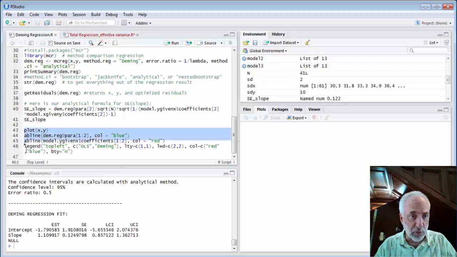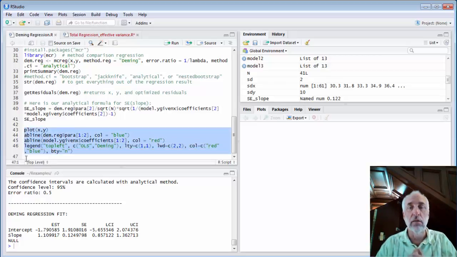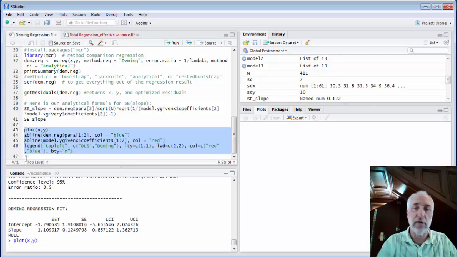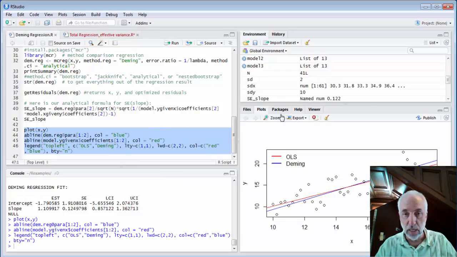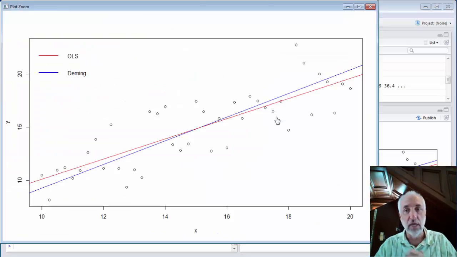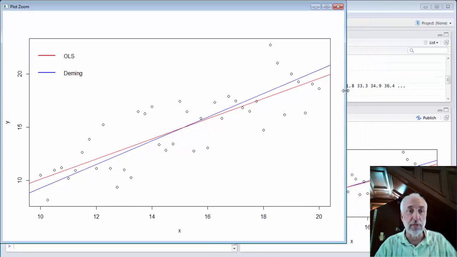And finally, let's do a plot comparing our Deming regression to an ordinary least squares regression. So there's our graph. See that these two are different in the slope, and as we've always said, the ordinary least squares regression is biased to a lower slope, biased towards 0, because we've ignored uncertainty in the x.